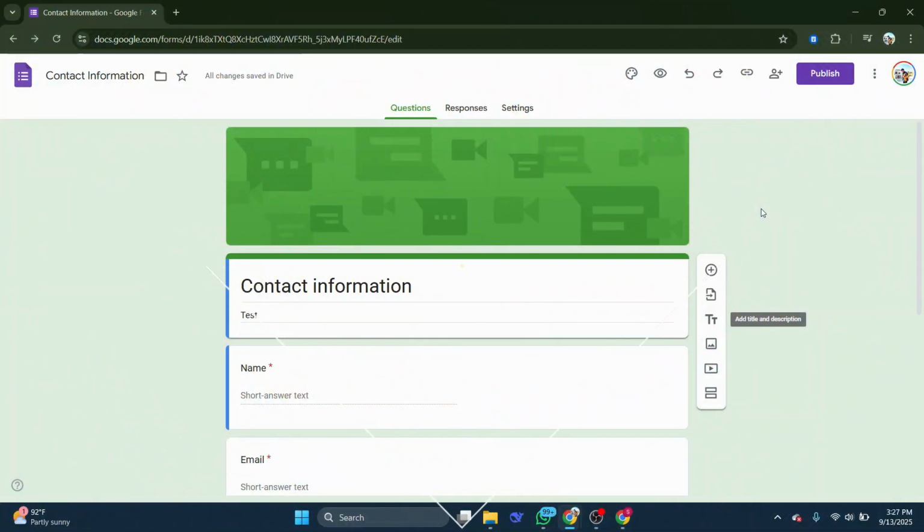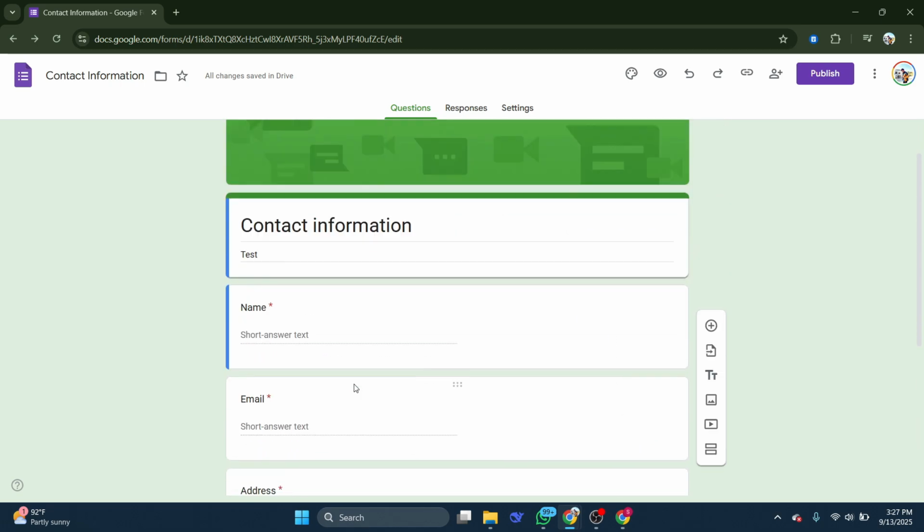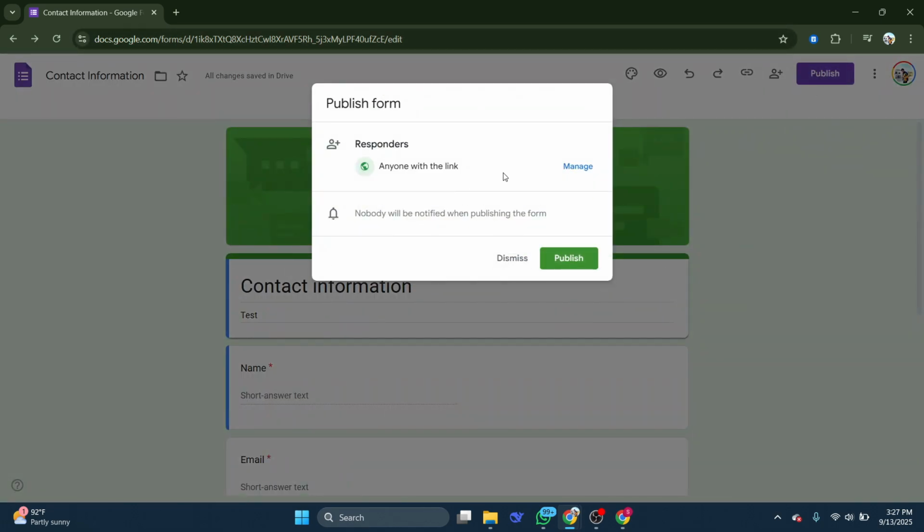Alright, so let's begin. The first thing you need to do is verify the URL. Double check that the link is entered correctly without typos, and also confirm that the form itself is published and active, because unpublished or disabled forms cannot be accessed.